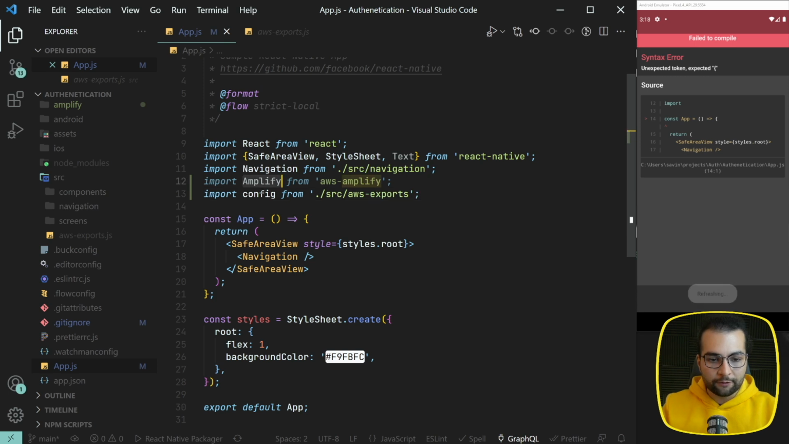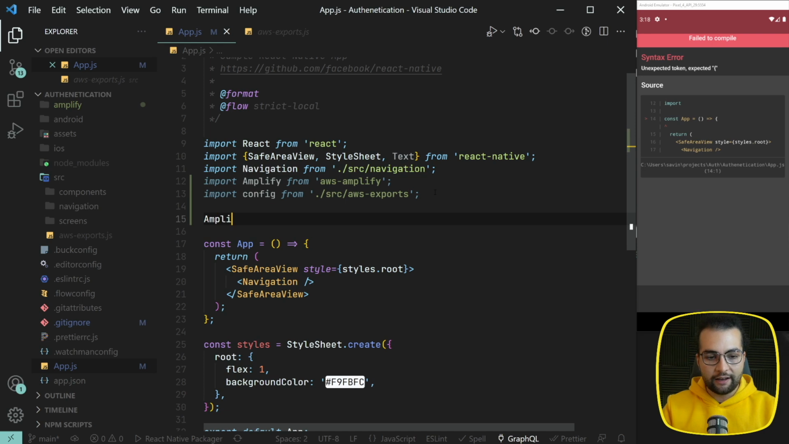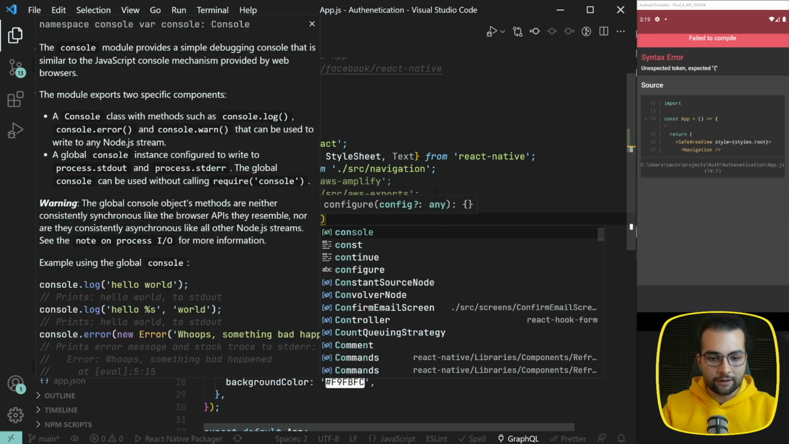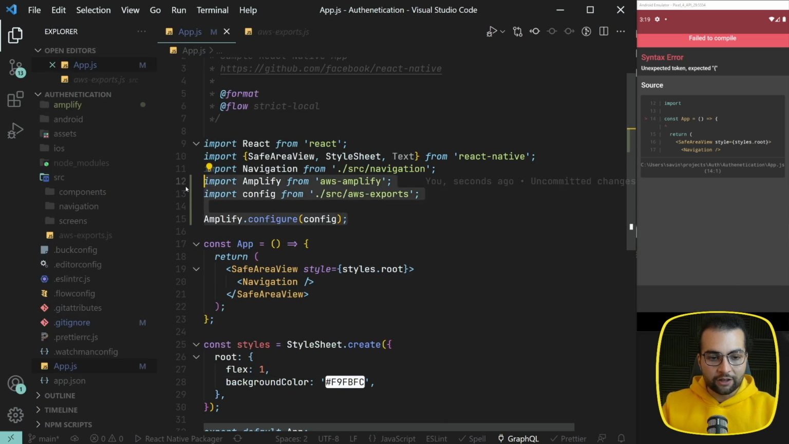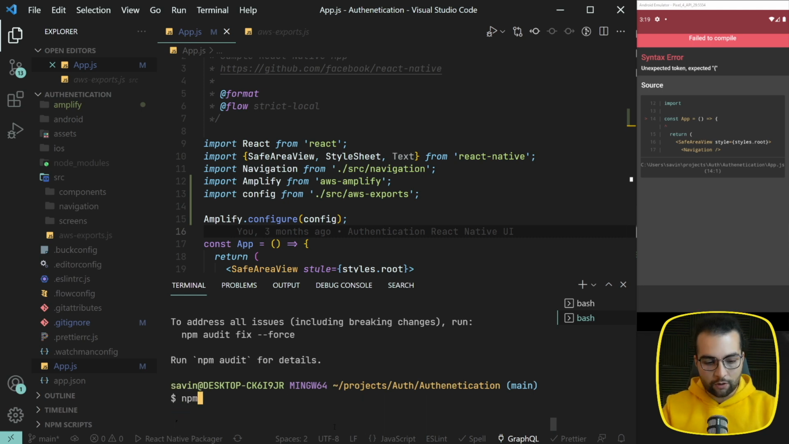Now with Amplify and this config file, we can configure Amplify by running amplify.configure and passing our config there. That's it. We have configured Amplify, and to test if everything is working as it was before, let's rerun our project on our device.